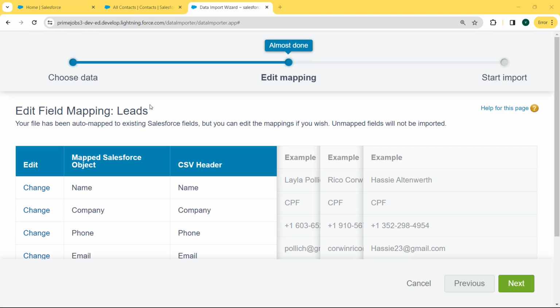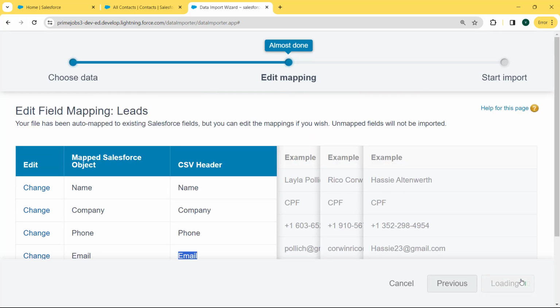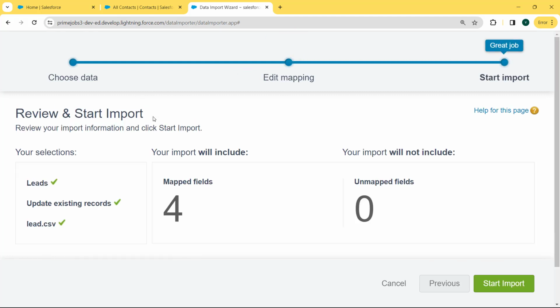And here we go, we come to our next step, that is, edit field mapping for leads. Here we are mapping our Salesforce object fields to the CSV headers. Firstly, map the name of the Salesforce object to our CSV header name, then map the company with the CSV header company. Then map the Salesforce object phone with the CSV header phone, and then map the email Salesforce object to the CSV header email. Then click on the Next button and we come to our next step, that is, review and start import.